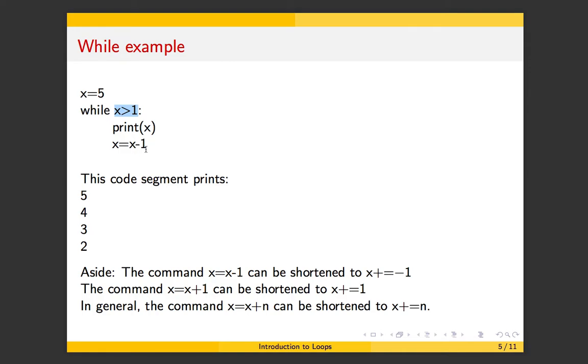So then the program terminates. Or sorry, this loop terminates. It's done. So it prints these 4 values. X is 5 and it prints it. X then becomes 4 and it prints it. X becomes 3 and it prints it. X becomes 2 and it prints it. But then x becomes 1. This statement is now false, and now the loop is done, and the program will move on. So now the cursor comes right here. The program just keeps moving.